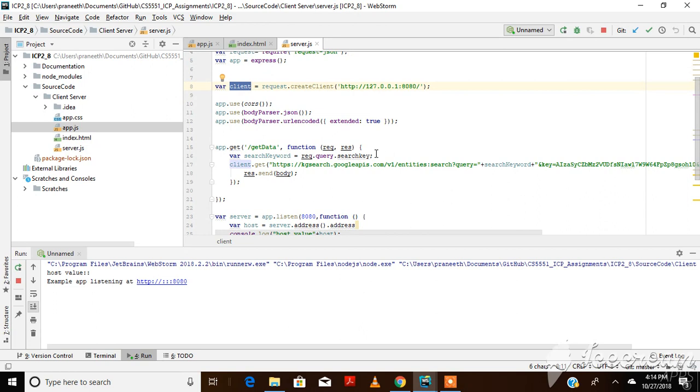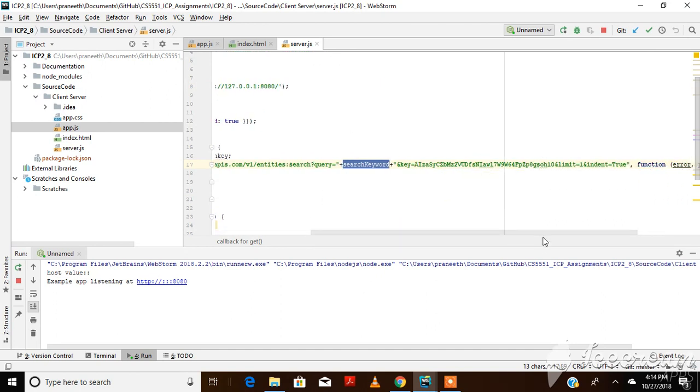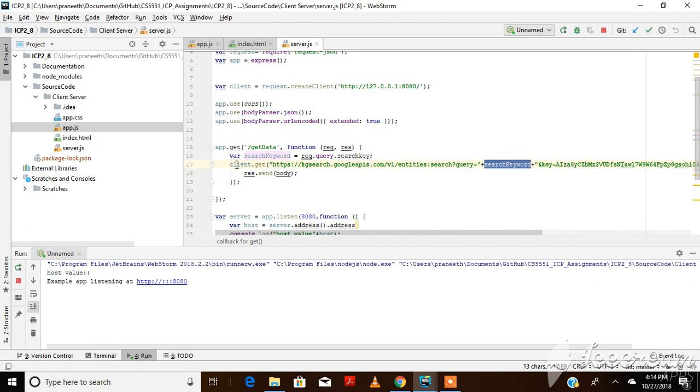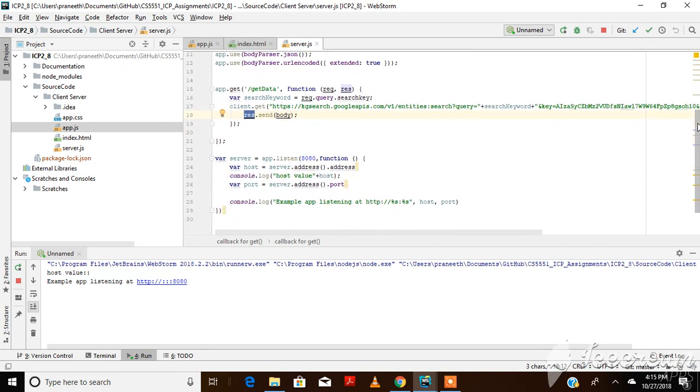The server makes a REST call to the API using the client. Using the search keyword, this is the API that we are getting information from, and this is my API key. And upon getting the data, we are sending our data in a body as a response to the server. So if you see, the server is listening on the port number 8080 through which client and server both will communicate.